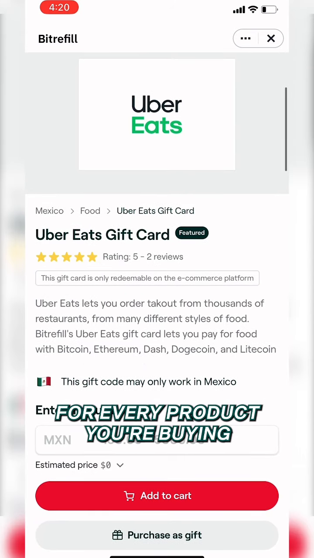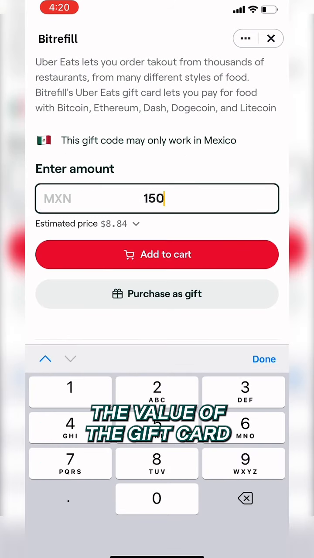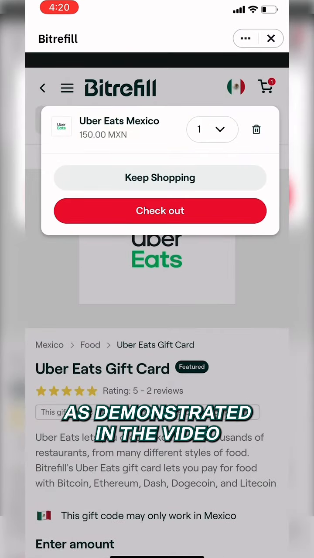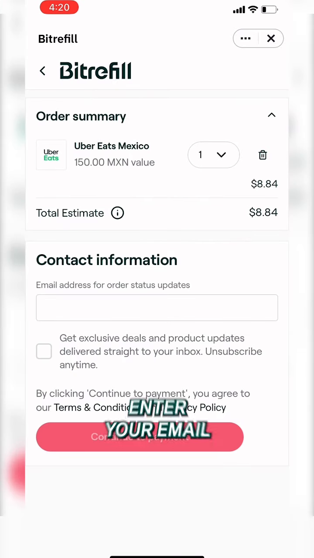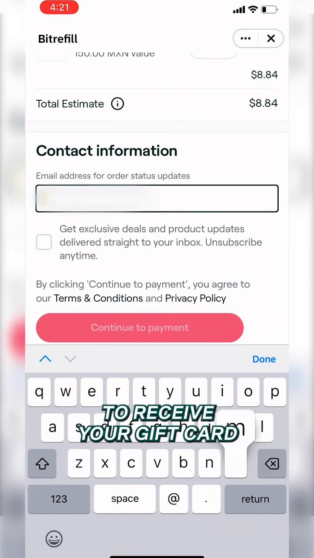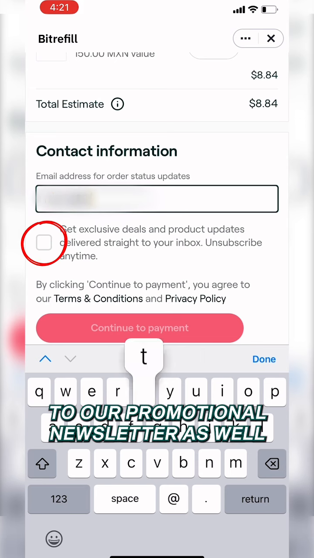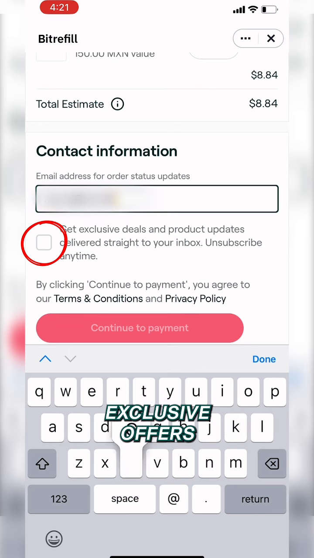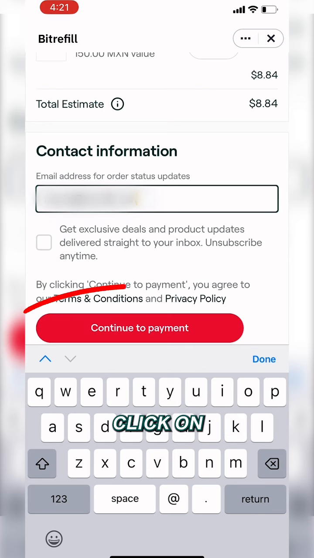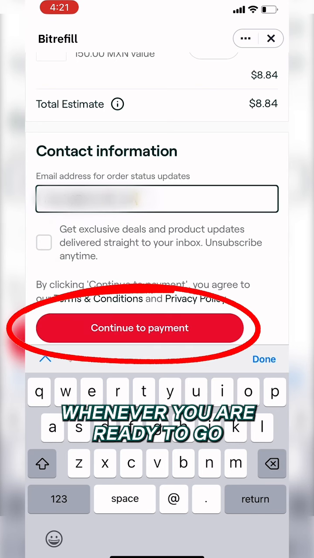For every product you're buying, you need to select the value of the gift card you're buying as demonstrated in the video. Enter your email address where you want to receive your gift card. You also have the option to subscribe to our promotional newsletter as well to receive exclusive offers. Click on Continue to Payment whenever you're ready to go.